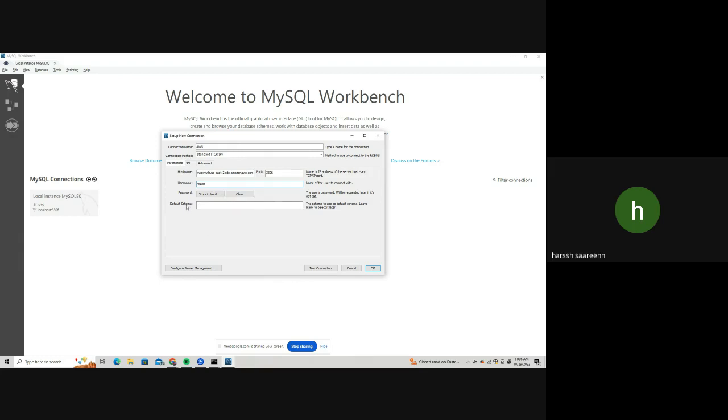Now in store in vault, click over there. You need to write some password. Now click OK.